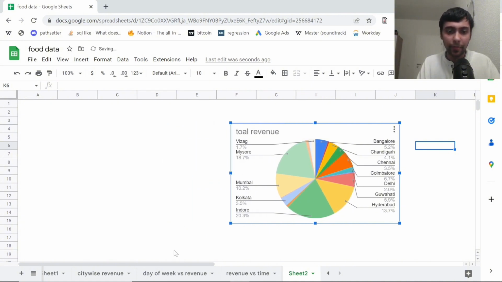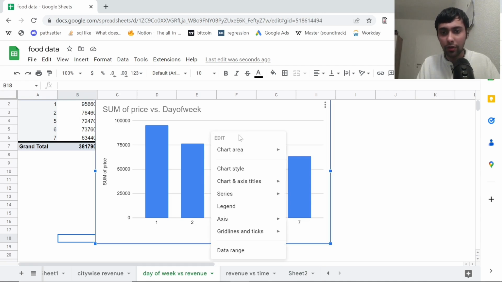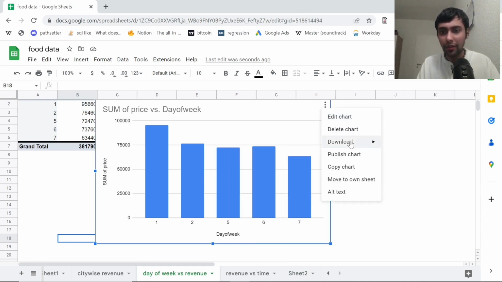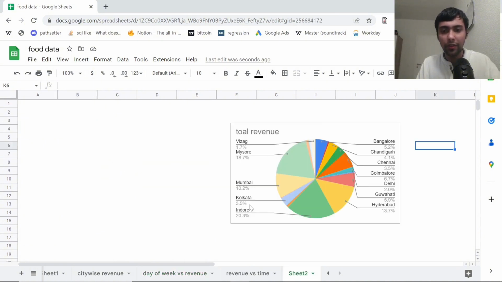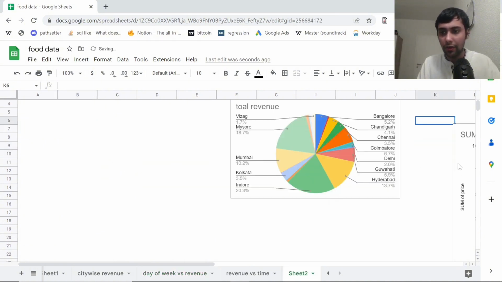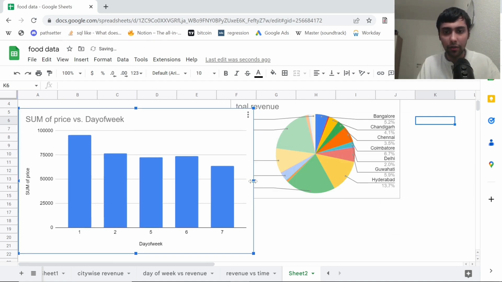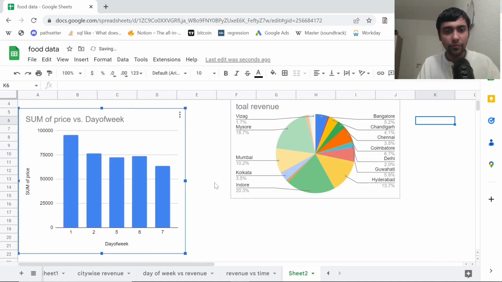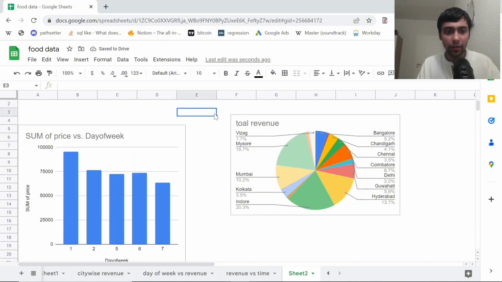Okay. Then what else do we want to see? I want to see day of week. I can also go here, grab this chart. I can say copy chart. Can go here and paste it. So I have it here. So let me move it to the right side. So you can do something like this, right? So we see two graphs already.